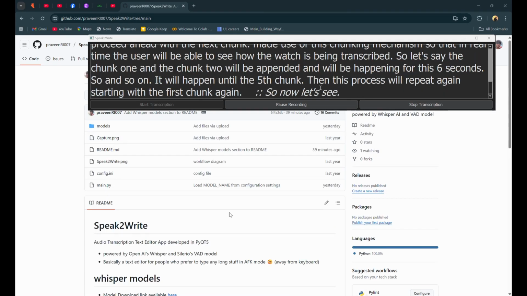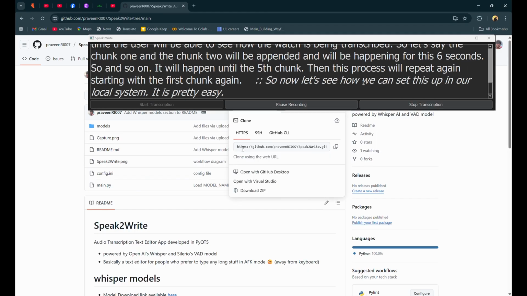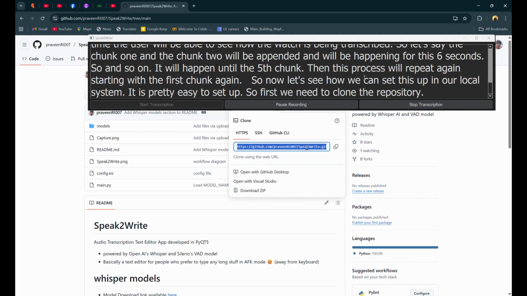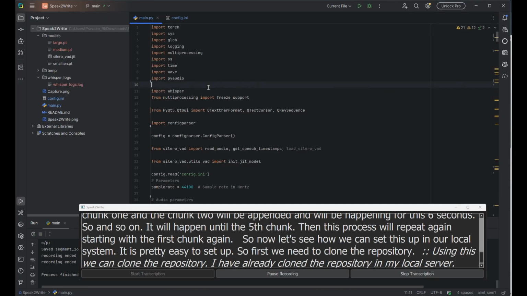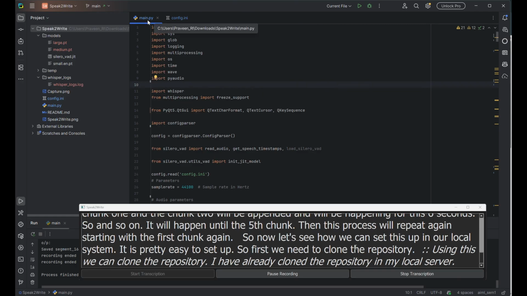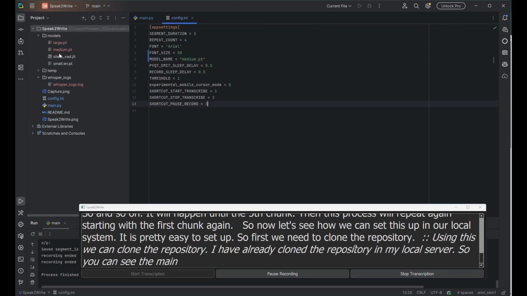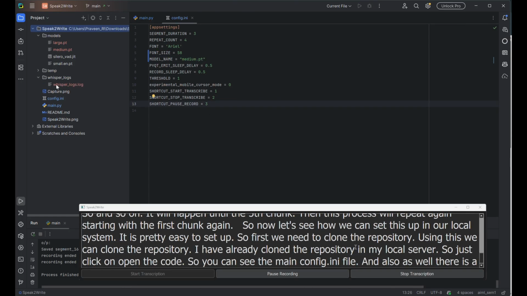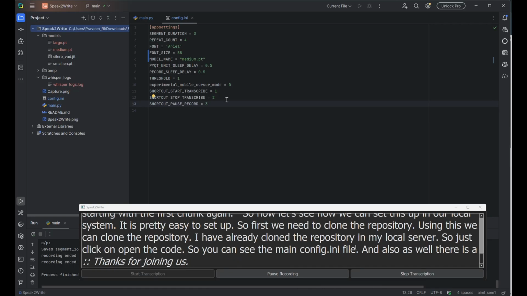So now let's see how we can set this up in our local system. It is pretty easy to set up. First we need to clone the repository locally. Using this we can clone the repository. I have already cloned the repository in my local, so I'm just going ahead with opening the code. So you can see the main and the config.ini file, and there is also a logs file that will be generated, through which you can debug your application as well.